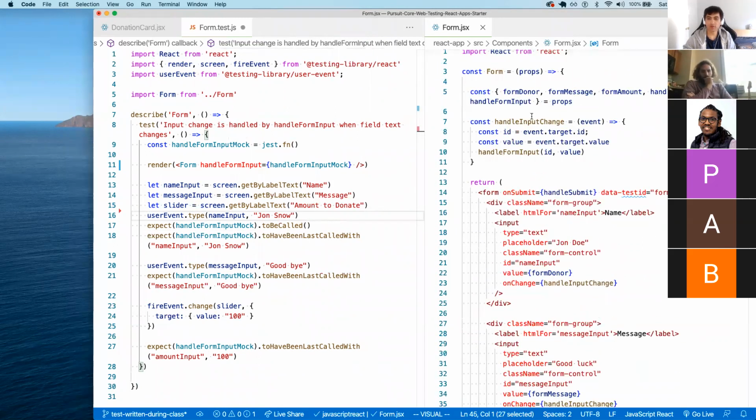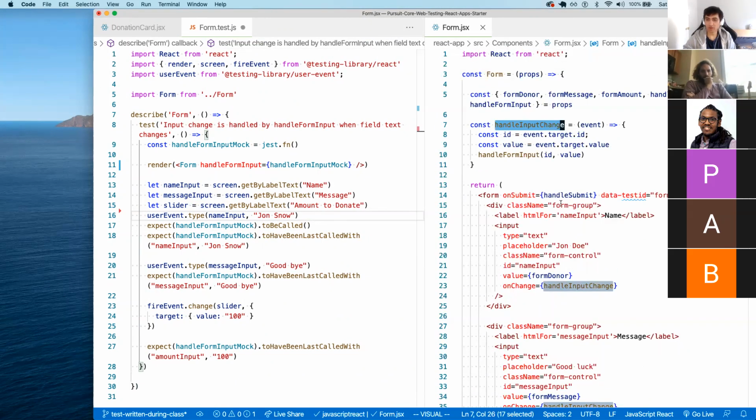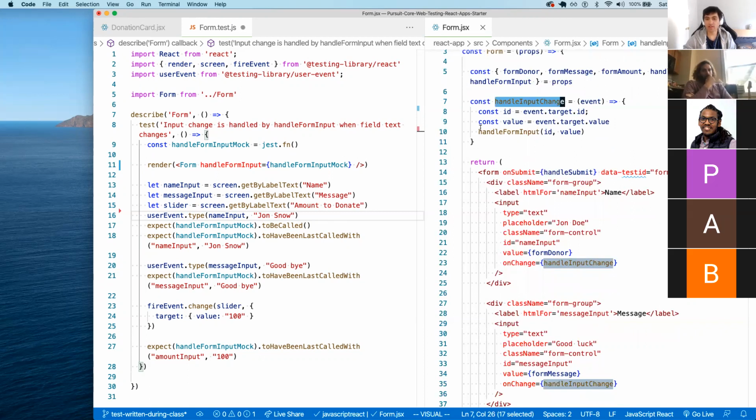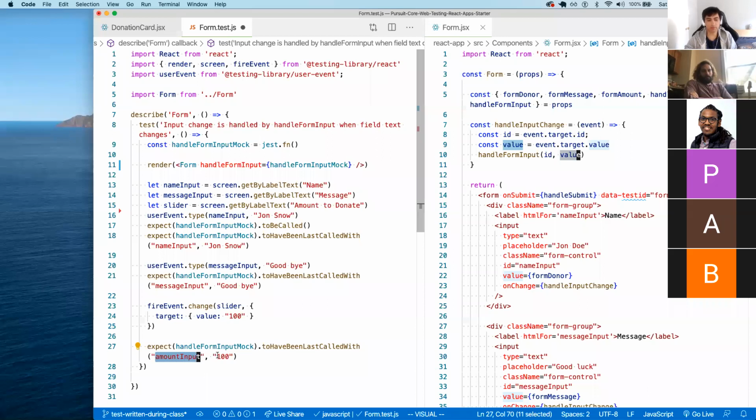But what it really comes from is our handle input change function. You can see that we attach it everywhere, on change, even in the range. And what we're doing here is we just get the ID of the event target. We get the value from the event target dot value. And lastly, we just call handle form input, which is a function that comes through props that will be passed from the parent component. And this is a function that we want to sort of spy on, checking if it was called with the right elements. So this ID and this value, this is what I'm expecting to be passed here. We want to expect that it was called with the amount input ID and the value of 100. Does that make sense?